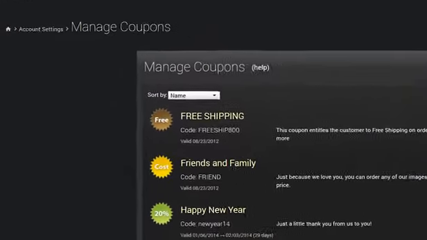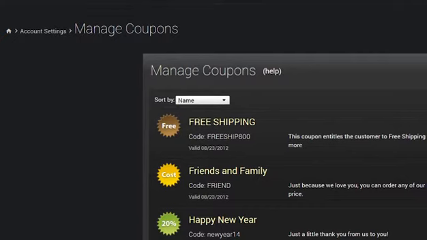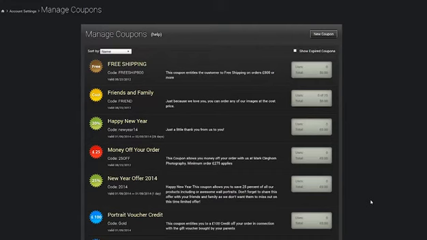Now as you can see here, there are some old ones, ones that we've made up during other exhibitions and webinars. You've got to remember that you can never really get rid of a coupon. All the difference is that they expire. So that's the way they disappear off here.